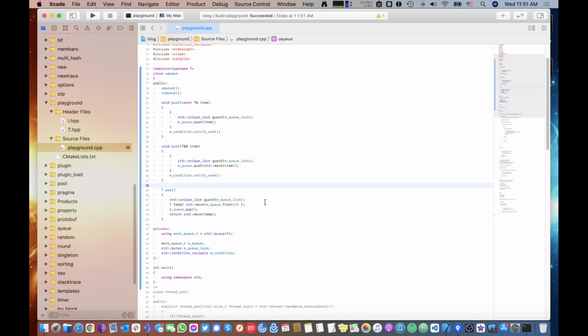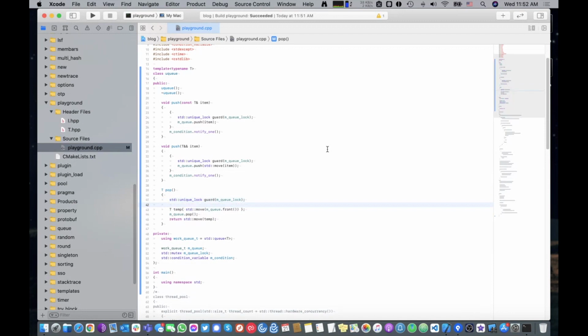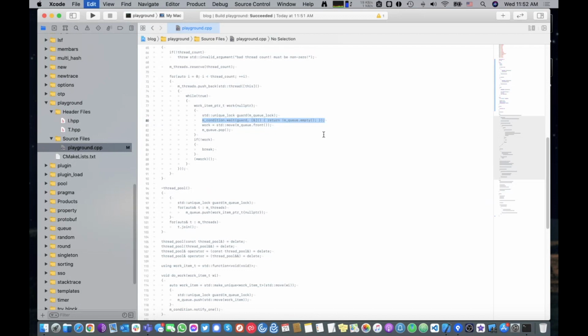Wait, I did the wrong thing here. No, of course. So I took the lock, but what if it was empty? Then we should block, right? So we need to repeat this condition variable while loop here. So we took this lock. There we are. This is what we need to do, right?